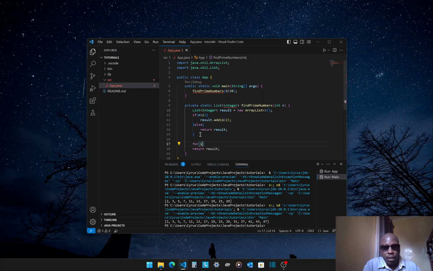So we start from 3. So i is equal to 3. We initialize at 3, and then it should be less than n, of course, non-inclusive, and then we will increment by 2, because we'll only be looking at the odd numbers. Clearly there is no prime number that is an even number, so there is no need for us to look at the even numbers.